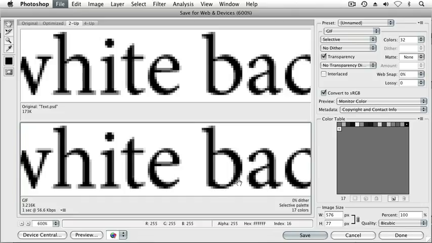Anti-aliasing are these little in-between steps between the black text and the white background that, when zoomed out, create the nice smooth curve we see around characters of text in the GIF format, or any format for that matter. And this looks acceptable, and I could go ahead and create a GIF of this image to be used inside a web page. But what happens when I pick JPEG as my format?